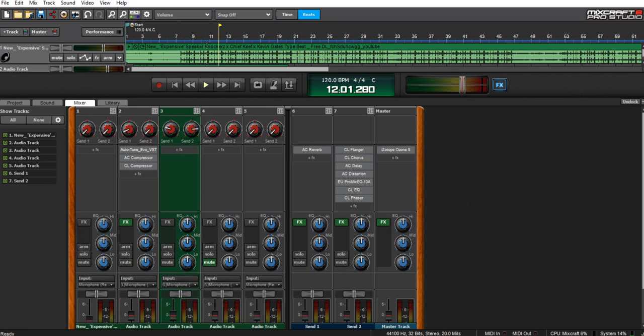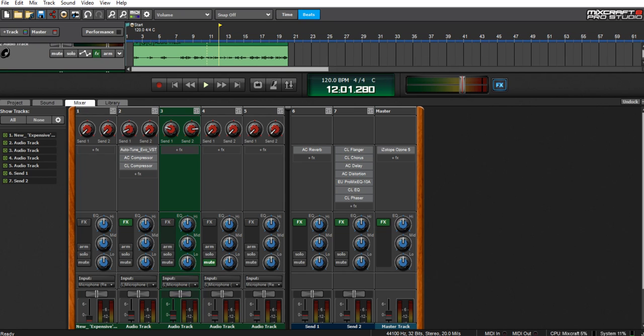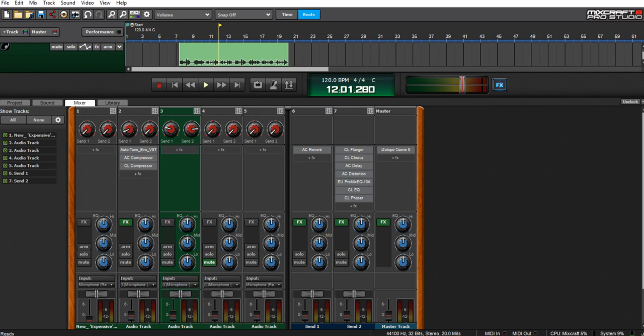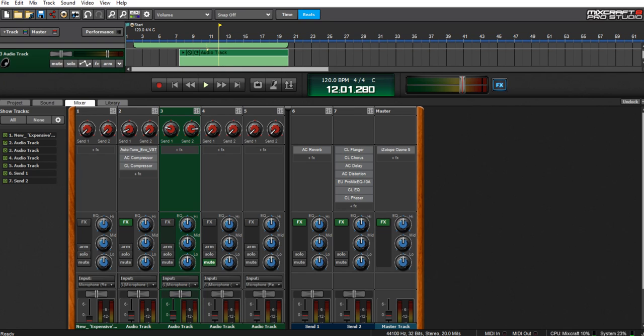So let's go play it and see how this sounds. You're going to hear all the little goofy noises in the background with all these effects I added. And then you're going to hear my original voice too if I turn it down to this. So let's just see.